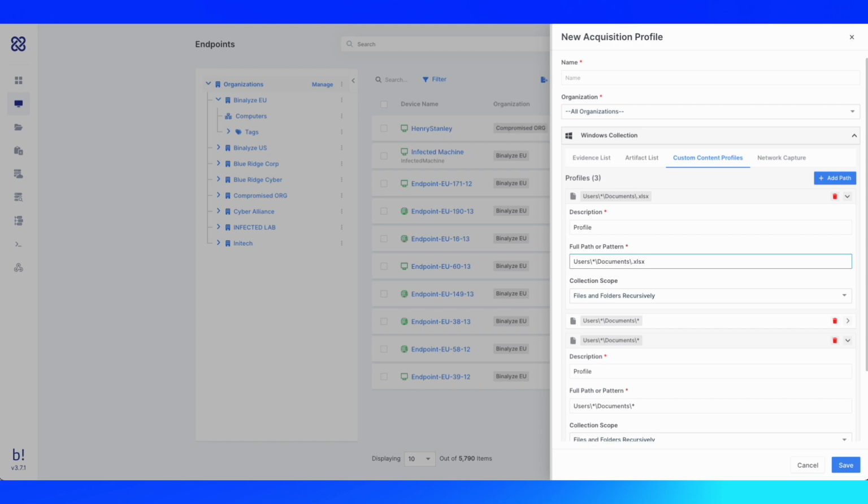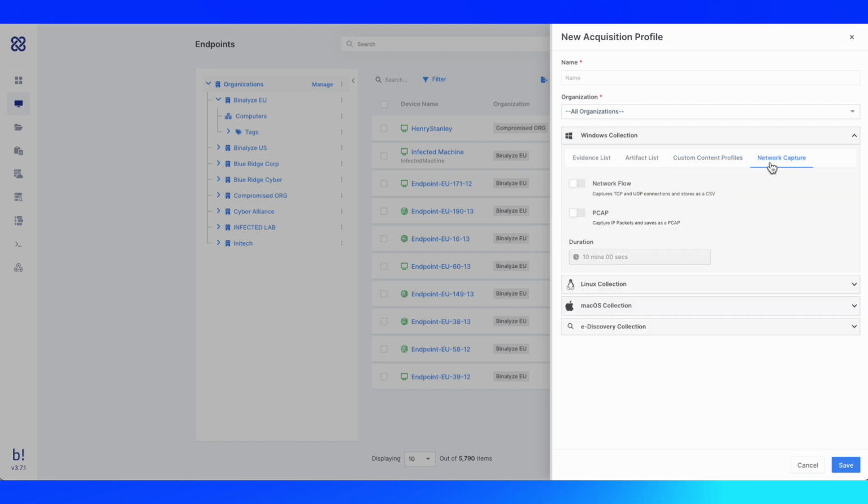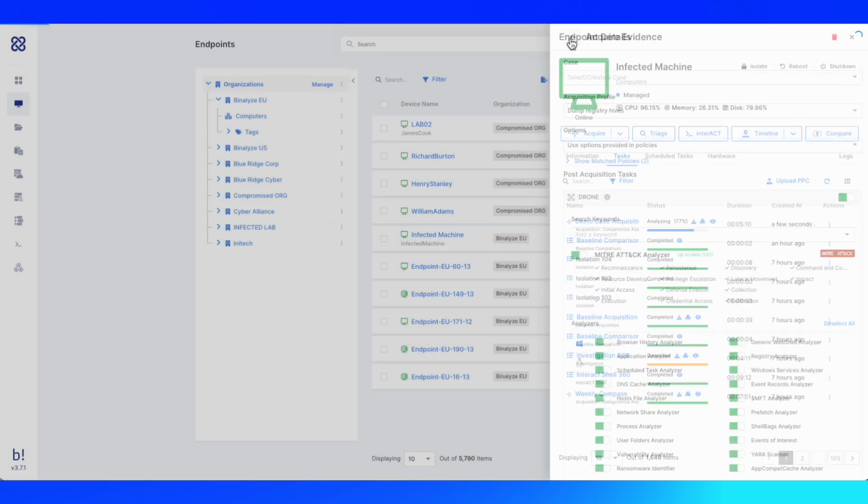So in this case, I'm using backslashes instead of forward slashes because this is a Windows collection. Had I been collecting from a Mac or a Linux system, I would be using the forward slash. This is quite a flexible capability. And then the collection capabilities are rounded out by the ability to collect network information such as NetFlow data, TCP and UDP connection information to CSV files, or full payload PCAP files that can also be collected up to a period of 60 minutes.